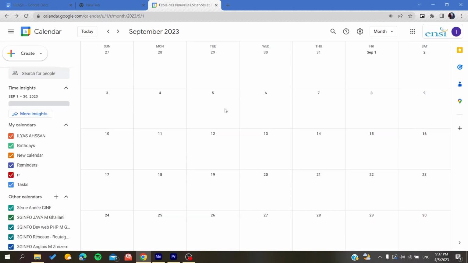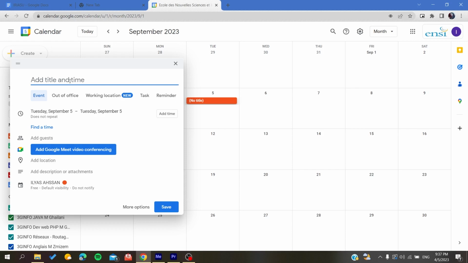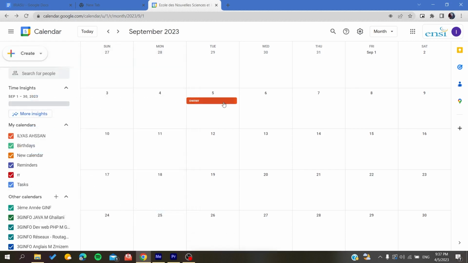So the first step to take is to create a new event, or you go to the event where you want to change your owner. And here I'm just going to create a new one. I'm just going to name it "owner" like that. I'm going to click on save.